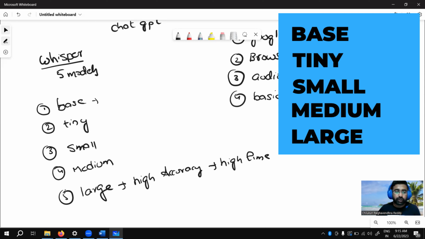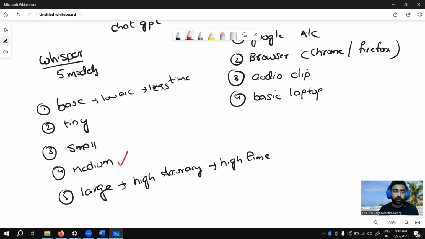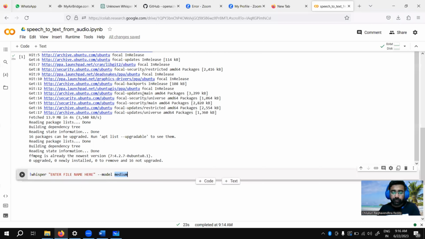The base model is going to give you low accuracy, but it is going to execute in less time, right? It's an accuracy versus time trade-off, and based on your use case you're going to decide. But in this example, I am going to use the medium one. Perfect. Okay, let's go again. So I have given medium.